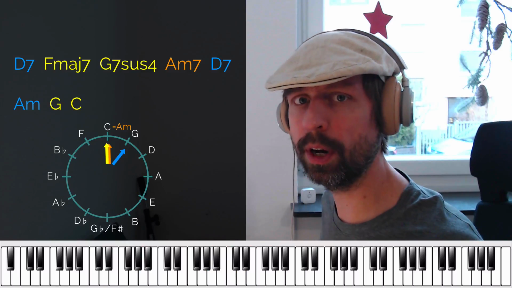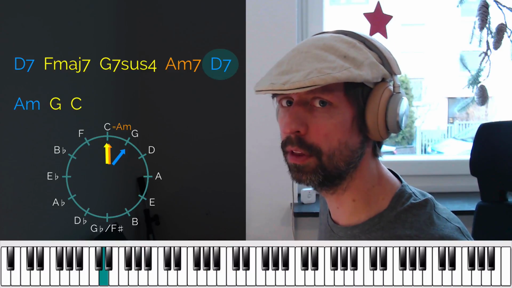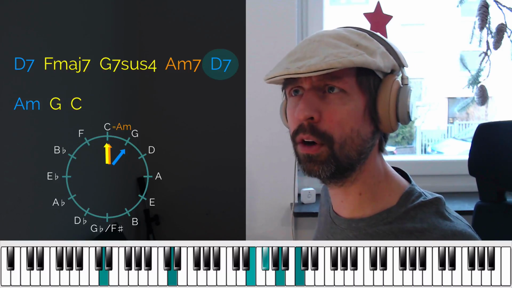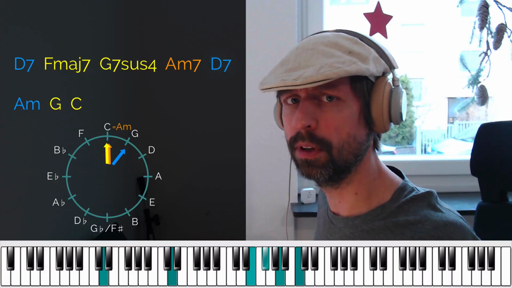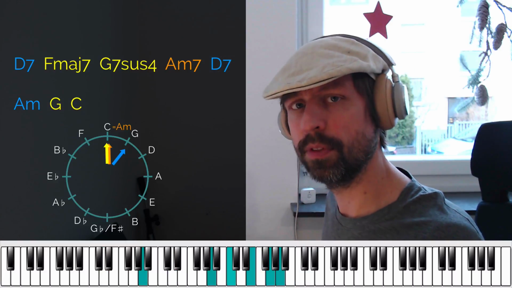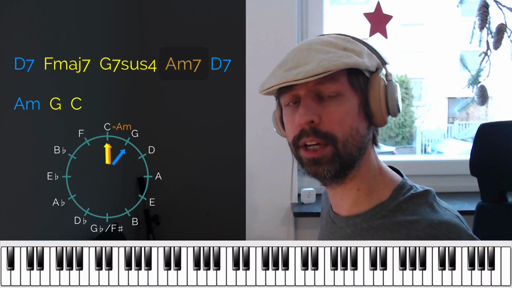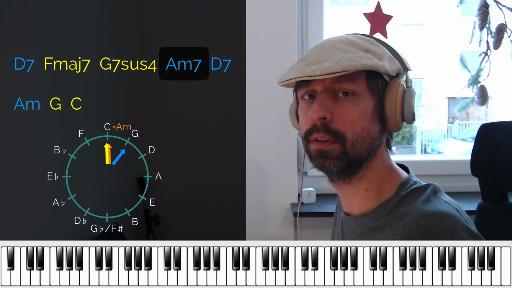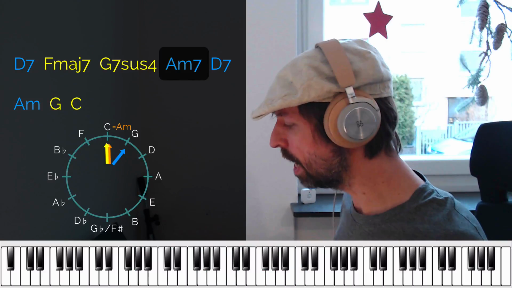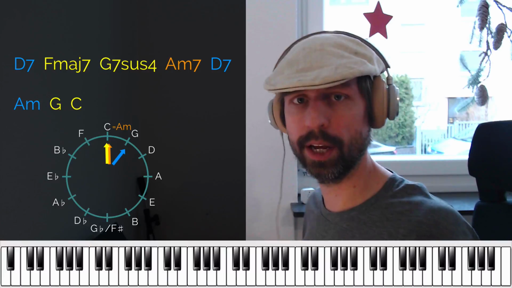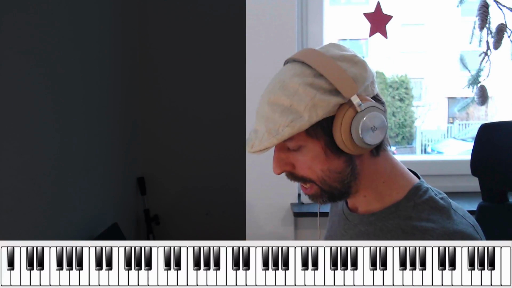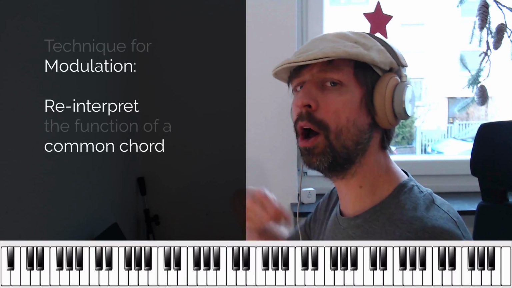But in any case, let's say you hear it as a 1 chord in A minor. And then Billy Joel follows it up with a D dominant chord. And this D dominant chord is not part of A minor and not part of C major. He reinterprets the A minor chord as a 2 chord in G major. A 2-5-1 progression in G major. And this is the key to smooth modulation, or this is one technique for creating smooth modulations. It is to take common chords and then reinterpret their function.